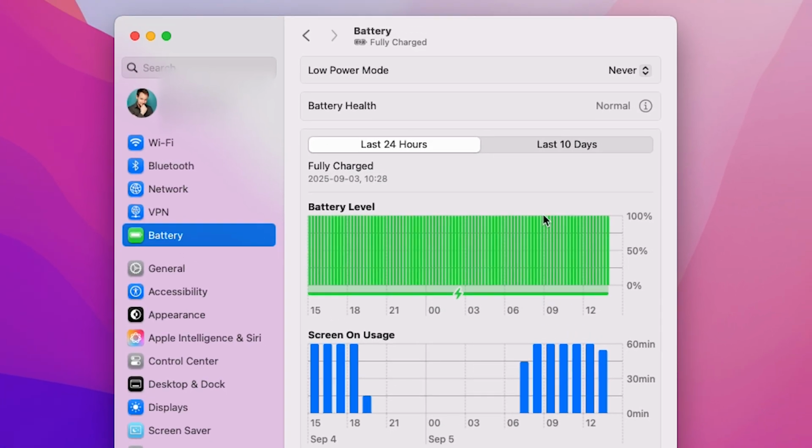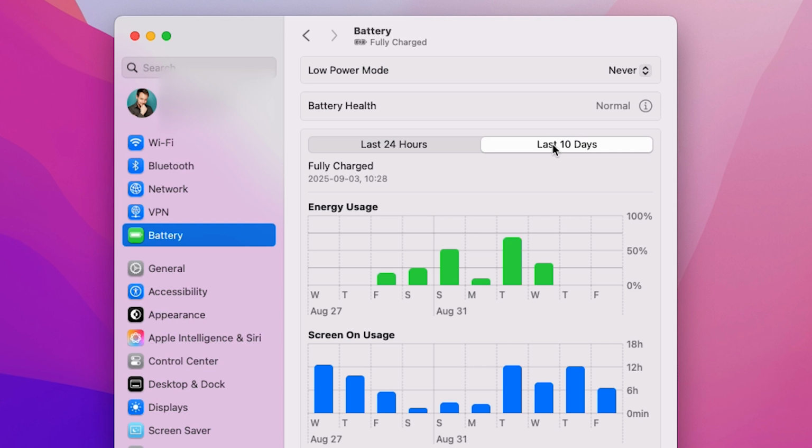And that's it. It shows me the last 24 hours, the last 10 days, and it gives me a bunch of metrics that I can look at. And that's all you got to do.